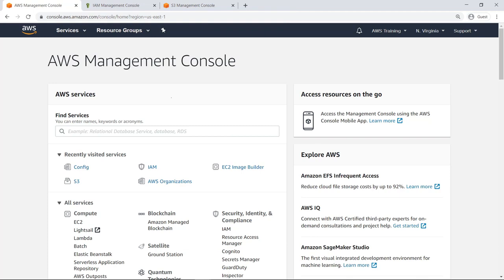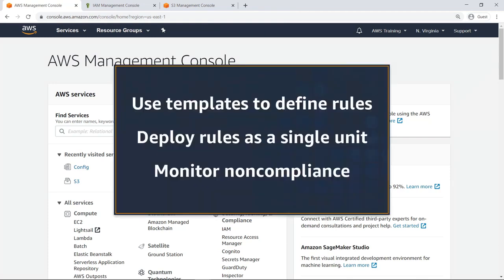In this video, you'll see how to manage configuration compliance at scale using AWS Config Conformance Packs. With this feature, you can use templates to define compliance rules for your AWS resources, deploy rules as a single unit across an account or organization, and monitor non-compliance with the rules defined in the pack.